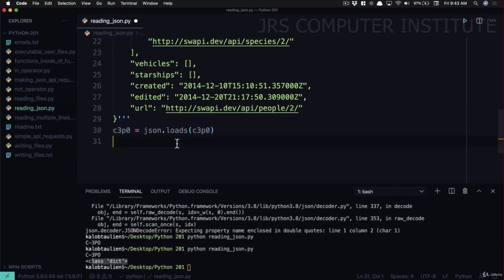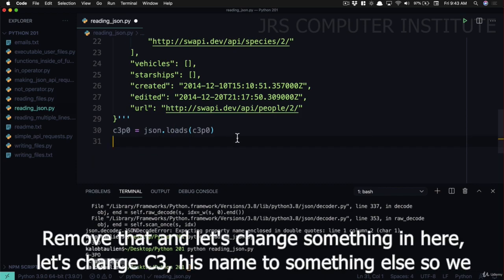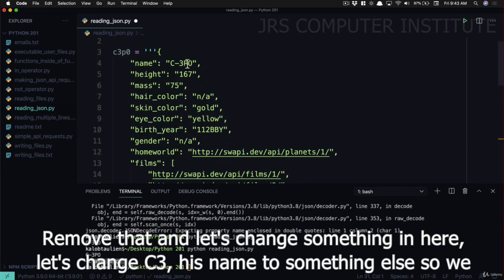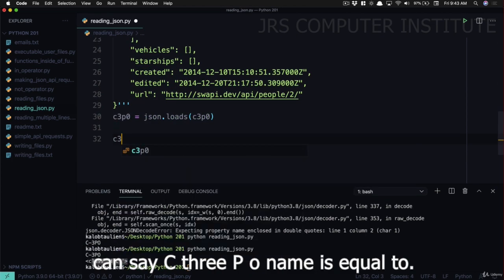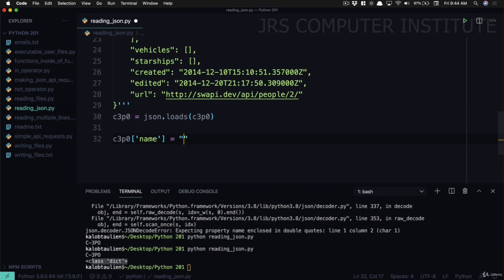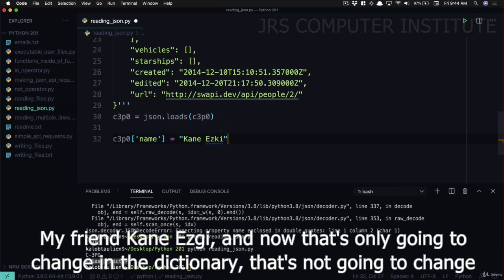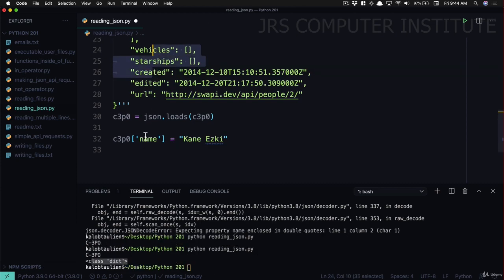So let's go ahead and remove that, and let's change something in here. Let's change C3PO's name to something else. So we can say C3PO name is equal to my friend Kane Eski. And now that's only going to change it in the dictionary. That's not going to change it in the actual text here. We need to convert this back.